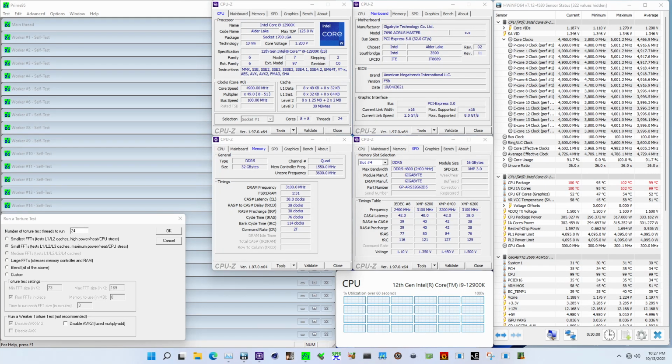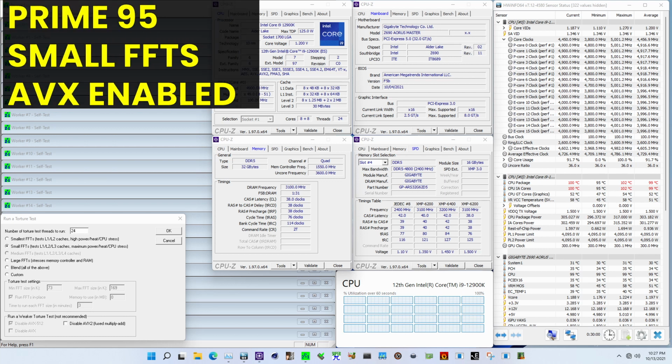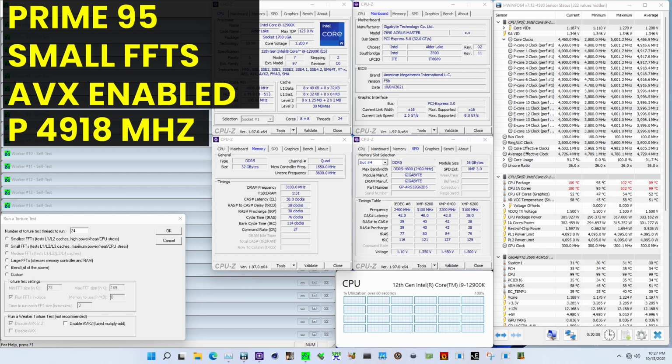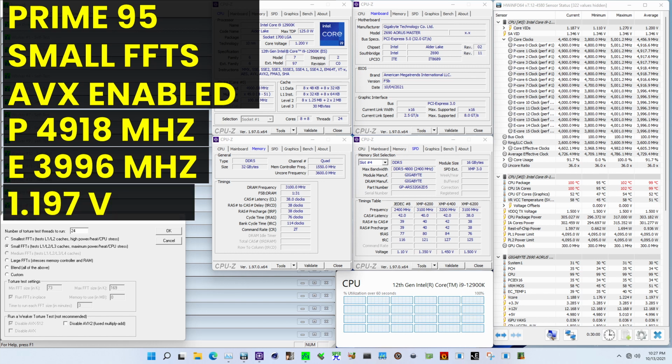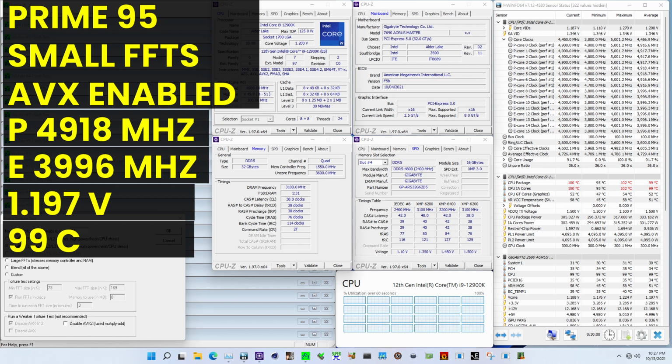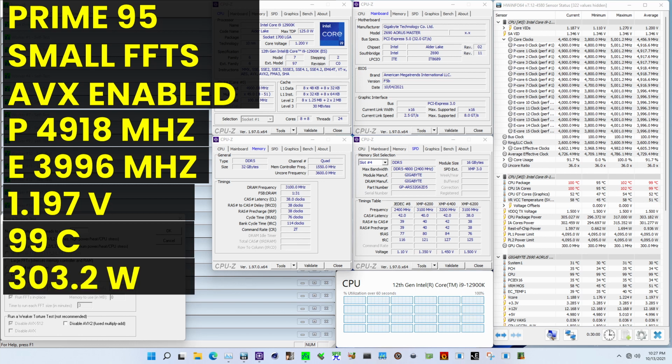When running Prime 95 small FFTs with AVX enabled, the average CPU P-core clock is 4918 MHz, and average CPU E-core clock is 3996 MHz with 1.197 volts. The average CPU temperature is 99 degrees Celsius, and the average CPU package power is 303.2 watts.